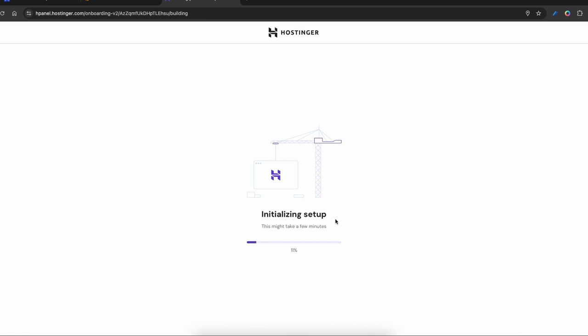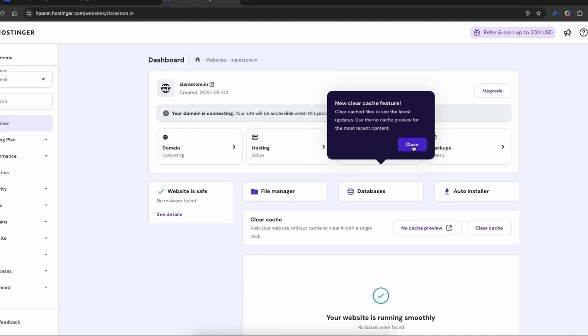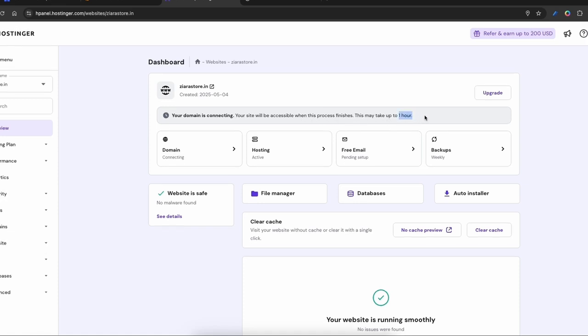Slowly you're going towards the final process of owning your own server and a domain name. And there you go. Your domain is connecting. Your site will be accessible when the process finishes. This might take up to 1 hour. Sometimes it takes 1 hour, sometimes less than 1 hour.